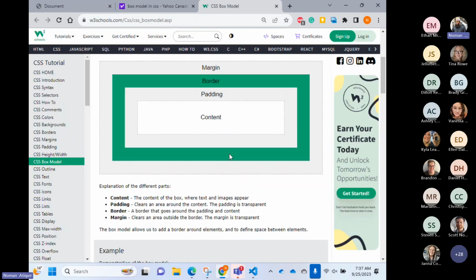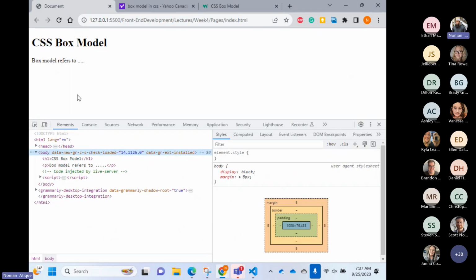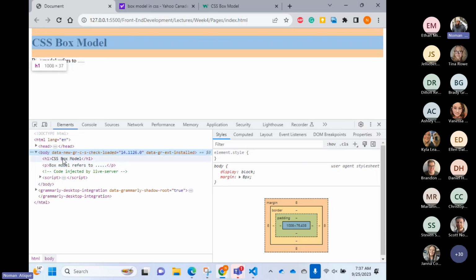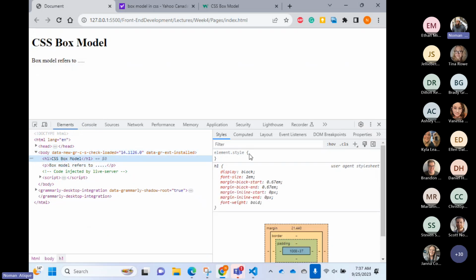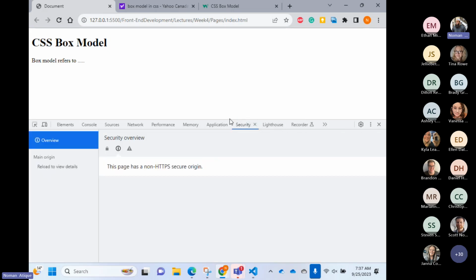So as you guys know, we have content, the middle area, the most centered area. The area above content, between border and content, is called padding, which is transparent. Then we have something called border, and then we have something called margin. Now, let's come back over here and select an element and see how its box is represented. I'll just show you that.